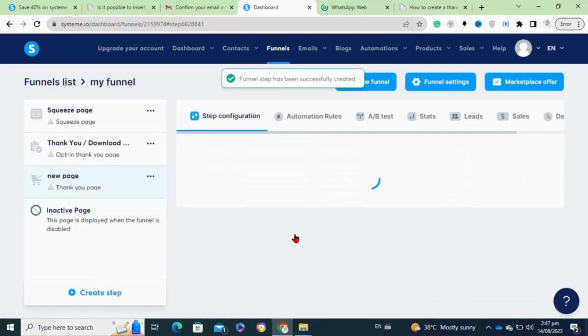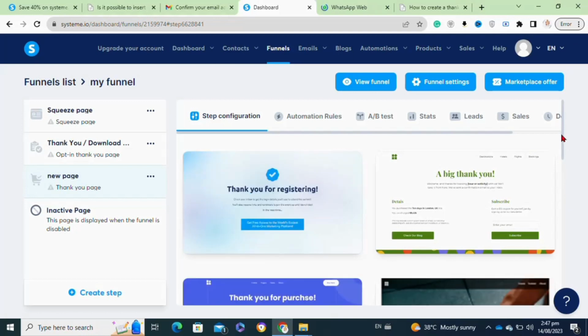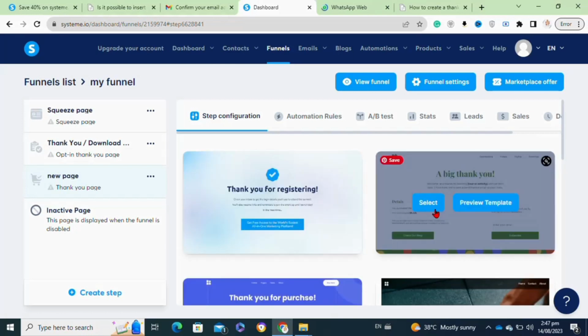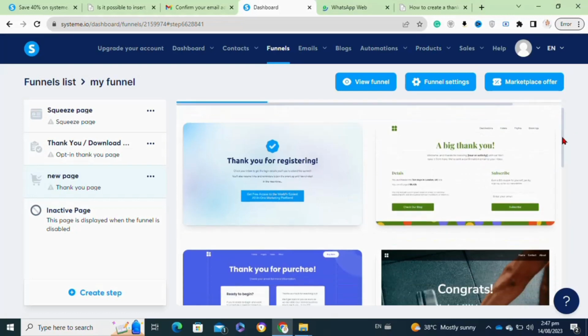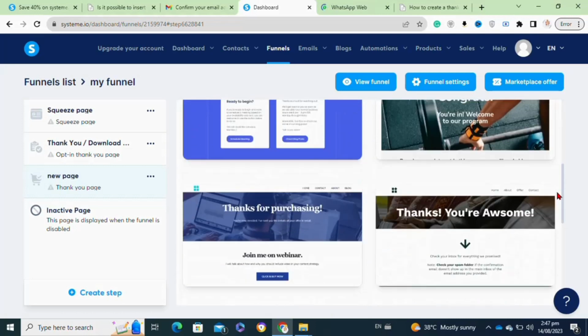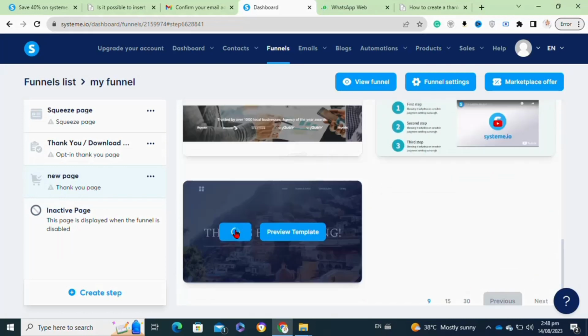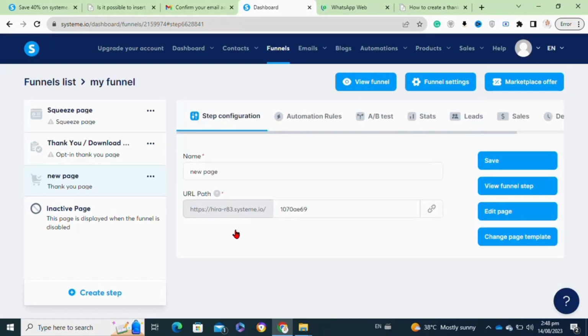Moving to the next step, from the template section you have to select a template for your thank you page. System.io offers you various inbuilt templates to select from. From here you can select the template that matches your brand voice. Once you have selected your template, now it will open this page.